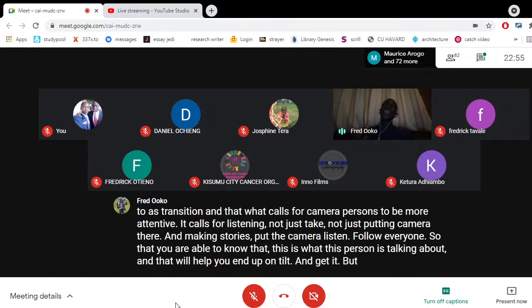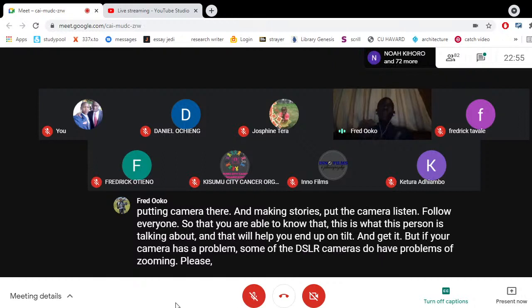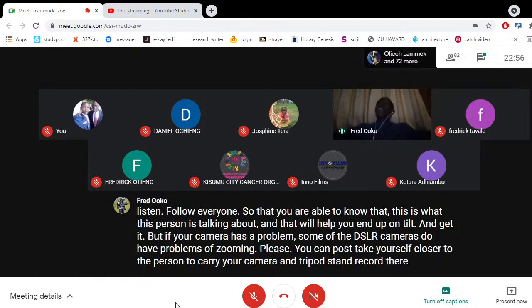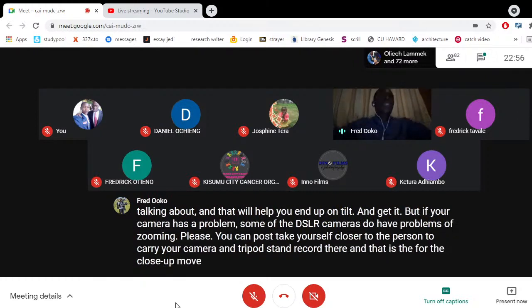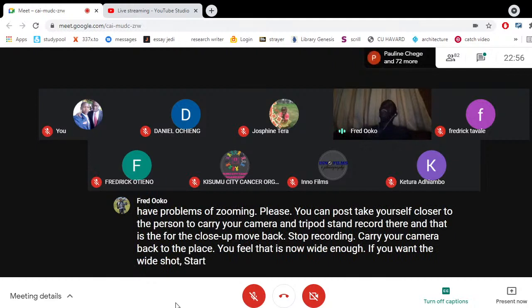But if your camera has a problem, some of the DSLR cameras do have problems of zooming. Please, you can pause, take yourself closer to the person, carry your camera and tripod stand, record there, and that is for the close-up. Move back, stop recording, carry your camera back to the place you feel is now wide enough if you want the wide shot. Start recording and get it.